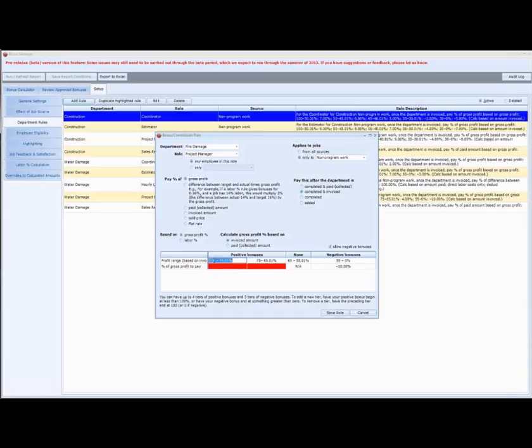And again, I want one more level, so I'm going to change that one. Now I have my 3 levels, and I want 10, 13, and 14%. And now I have created a rule for my project managers who manage a fire damage department. If the gross profit's higher than 85%, they're going to get 14% of that. That's 0.14 times the gross profit.